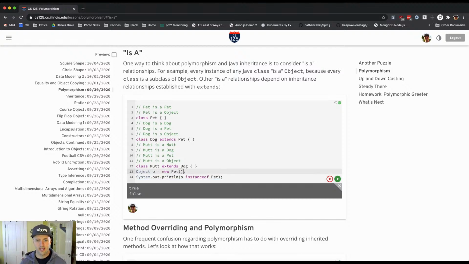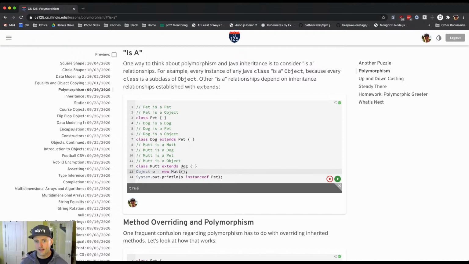What if I make this a mutt? Is a mutt an instance of pet? Yeah, it is. Is it an instance of dog? Yes, because it descends from dog. Is it an instance of pet? Yes, it extends from pet. Is it an instance of capital O Object? Yes. The other way you can think of instanceof is that these are the classes that I could downcast this object or this variable to.